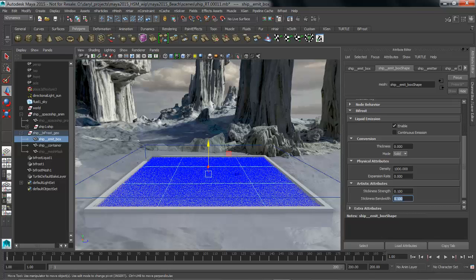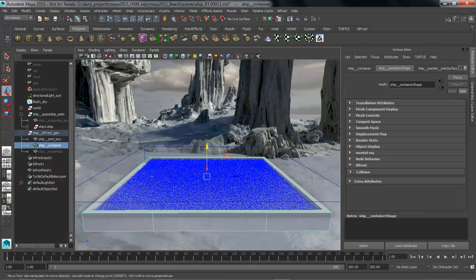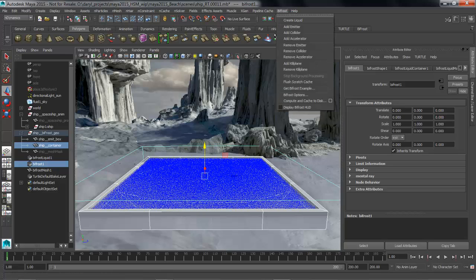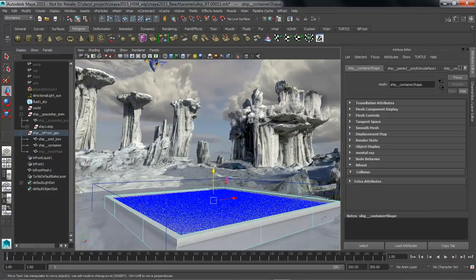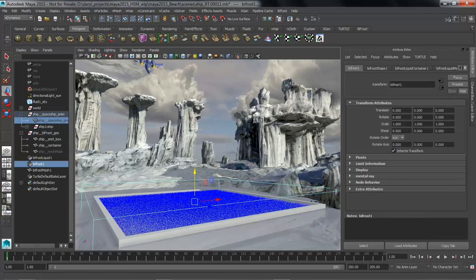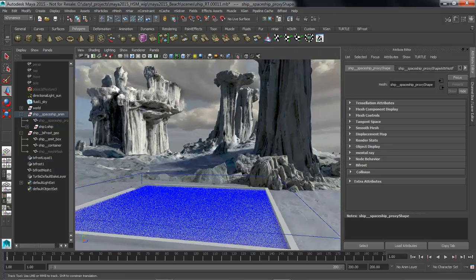So now that we've changed these attributes, we've fine-tuned how this sim is going to look. What we want to do is go ahead and add a few collision objects so that my water, or my liquid, doesn't just drop all the way down to the ground. So we're going to grab this piece of geometry that essentially is the pool. We'll add to our selection our Bifrost, and we'll go up to the Bifrost menu and say Add Collider. Pretty straightforward. We're going to do the same thing for the ship. We'll go over to the ship, grab this piece of geometry, add to our selection our Bifrost, and say Add Collider. So now that we've done that, we're ready to begin simulating this.